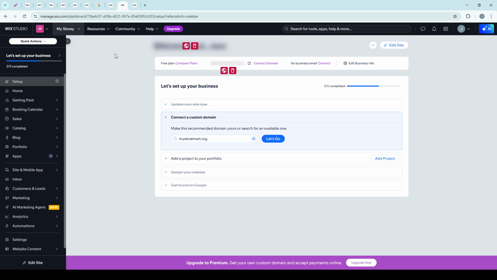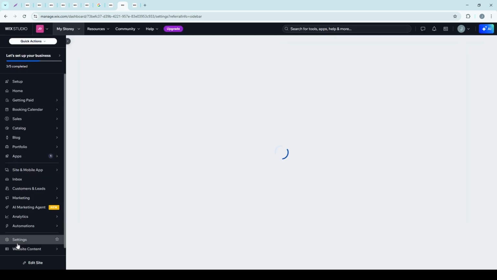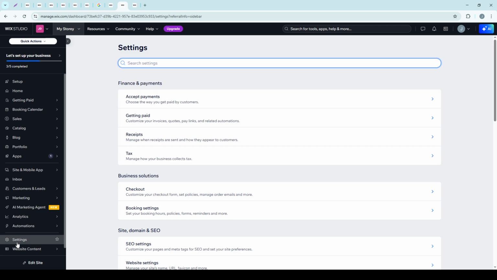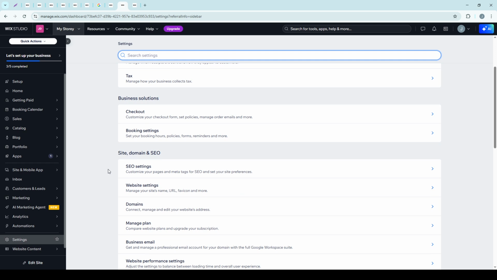From your dashboard, the next step is to locate the Settings section. This is where all your management tools are housed. Look towards the top or the side, depending on your dashboard layout, until you find the Settings icon. Clicking on this will bring you into the hub for all things account management related.